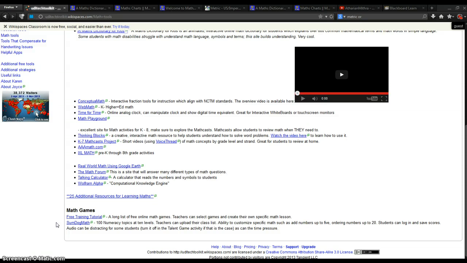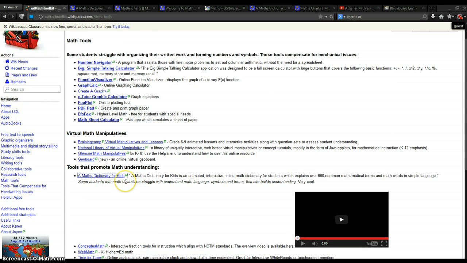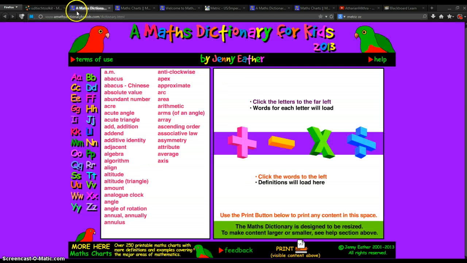The name of my website is A Maths Dictionary for Kids, and the URL is www.amathsdictionaryforkids.com/dictionary.html. The target audience for this type of website, I would say, is between first graders and eighth graders.